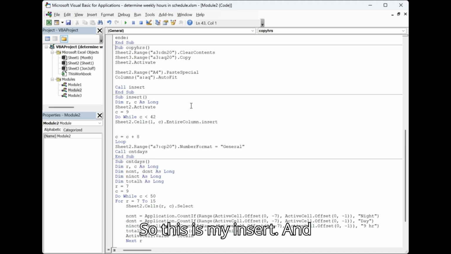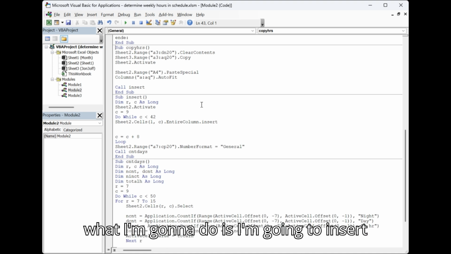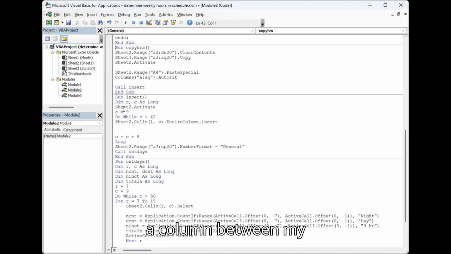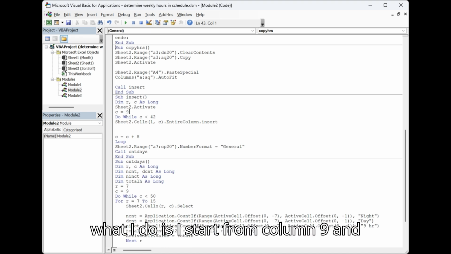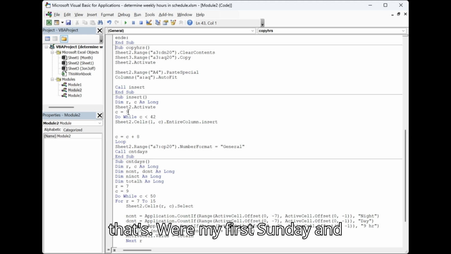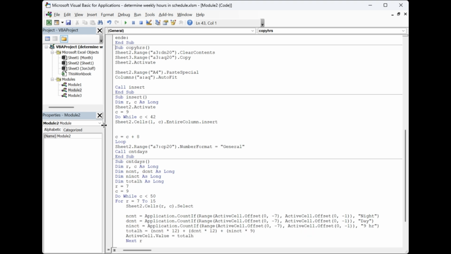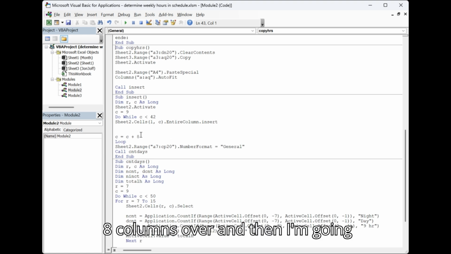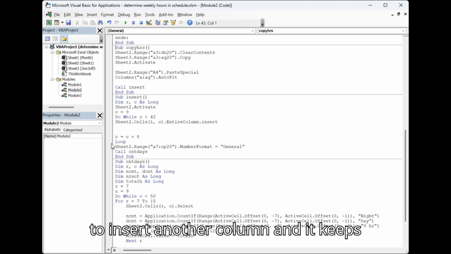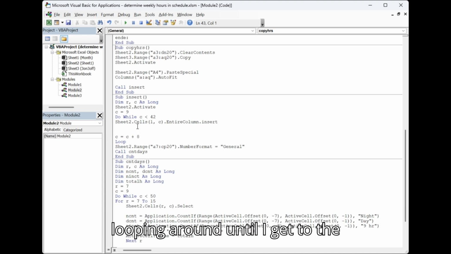So this is my insert. And what I'm going to do is insert a column between my Sunday and Monday in the whole schedule. So what I do is I start from column 9, and that's where my first Sunday and Monday go. And then I insert a column, and then I count 8 columns over, and then I'm going to insert another column, and it keeps looping around until I get to the 42nd column, less than the 42nd column.